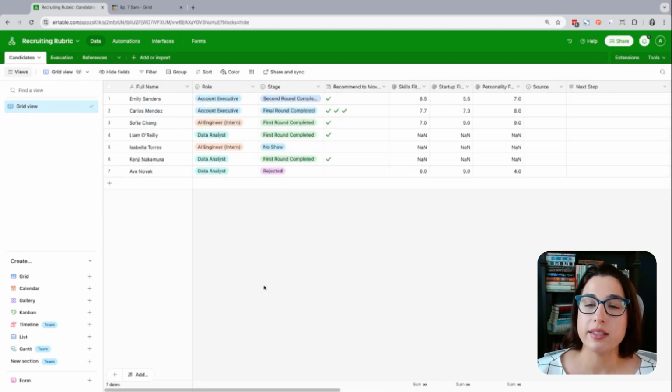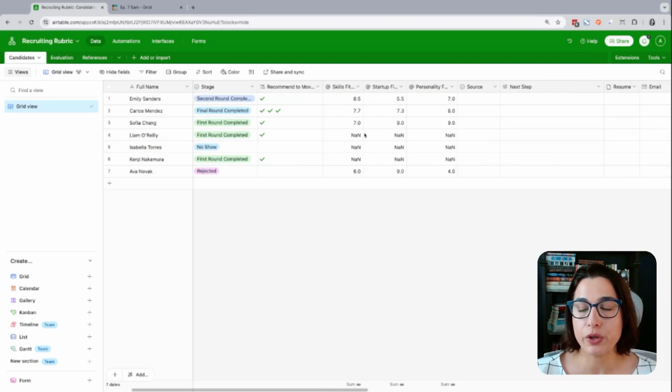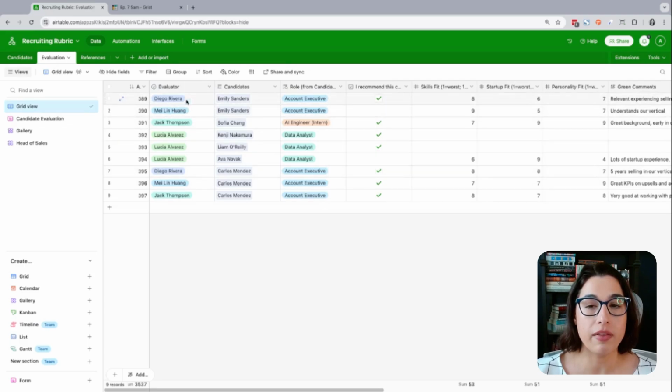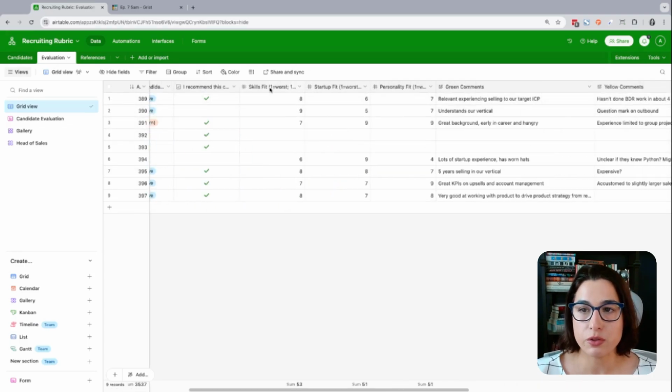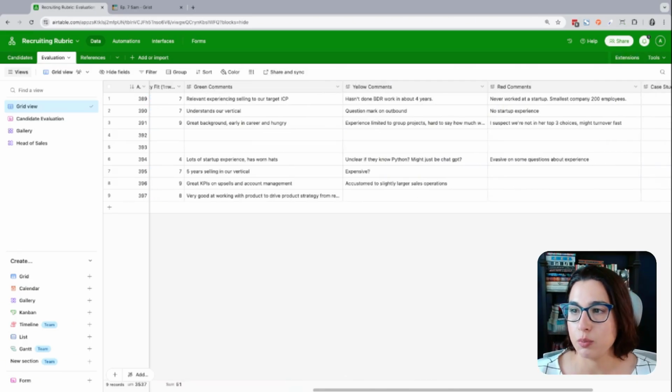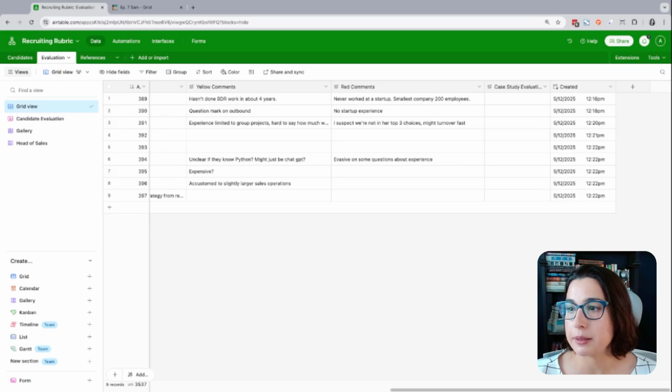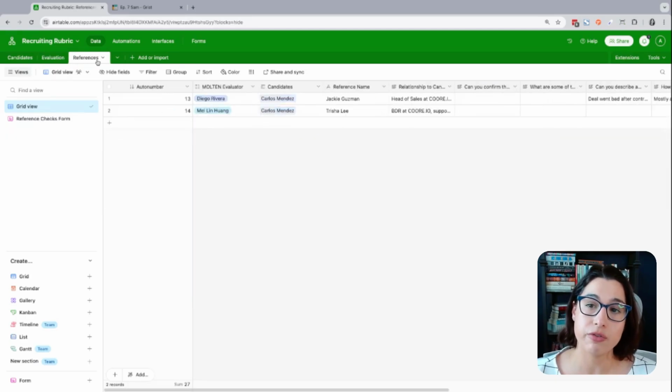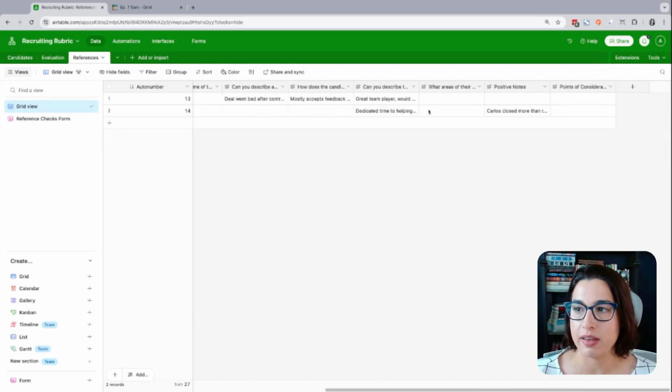So we have a table of candidates, people who are applying, their name, a particular job, what is the stage, recommendations moving forward. Then there's the evaluations. Who on the team has been evaluating them? For what role? Do you recommend them? What's the skills fit, on a scale of 1 to 10? What's great about this candidate? What gives you pause or is a red flag? And then references. Once a candidate gets to the reference stage, who are the references you spoke to? What was their relationship to that candidate? And then they ask some questions.